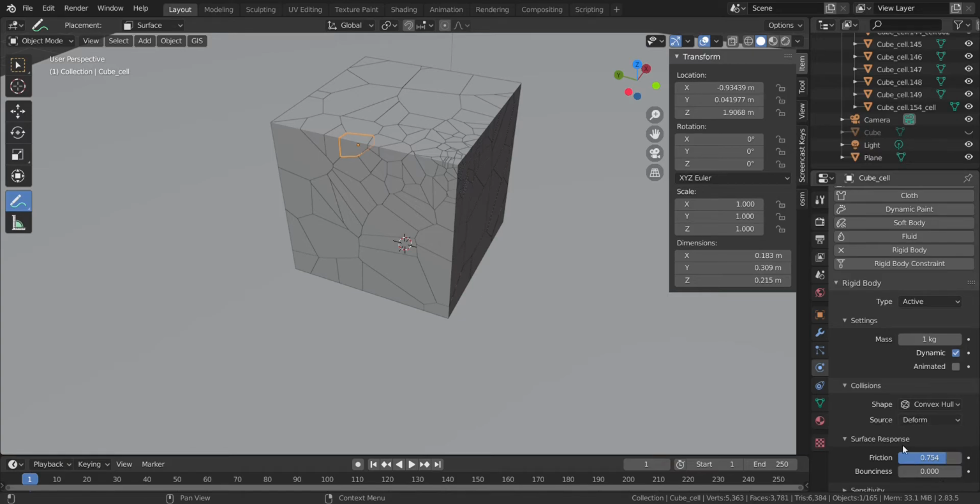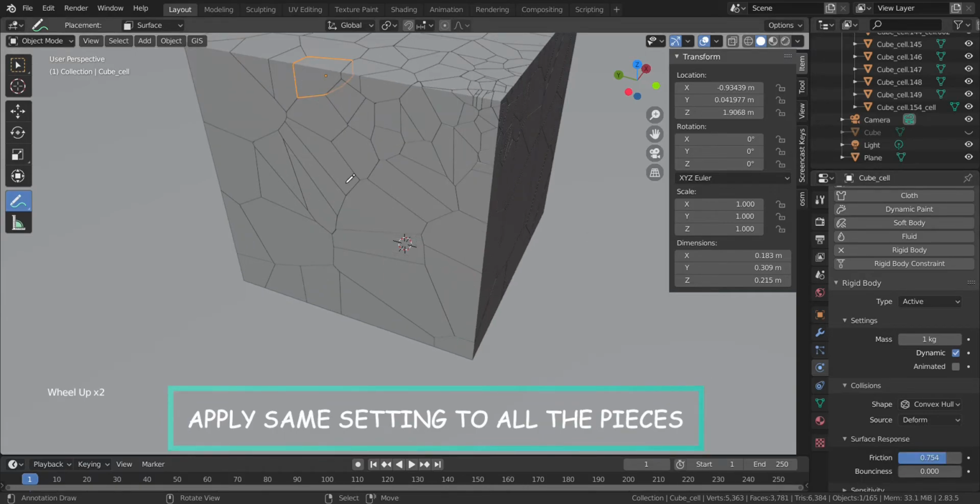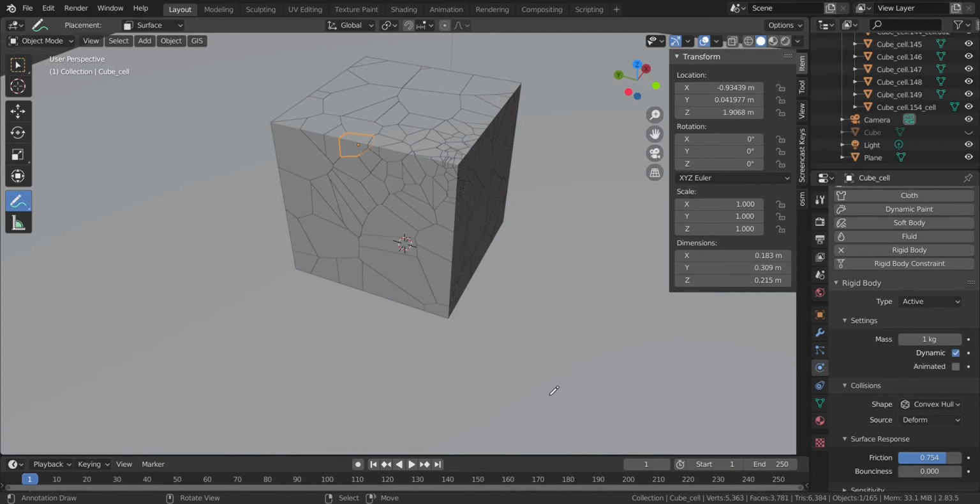Alright, so now we have to apply this same friction setting to all of the pieces. But as you can see, there are a number of pieces, so we can't select each piece and change the friction accordingly, but you can do it. So we will be using one shortcut.